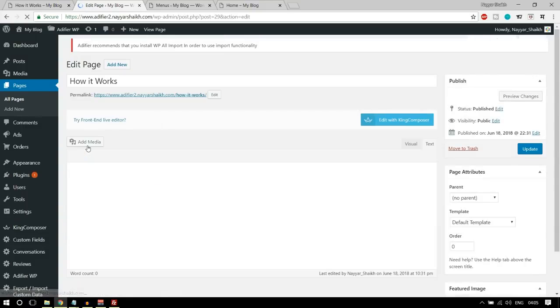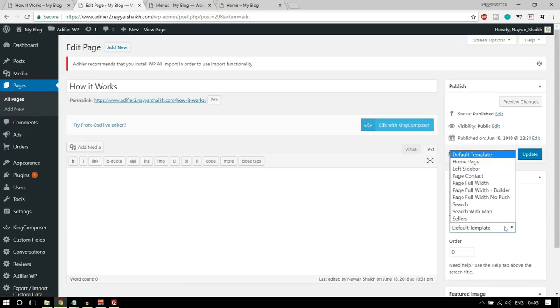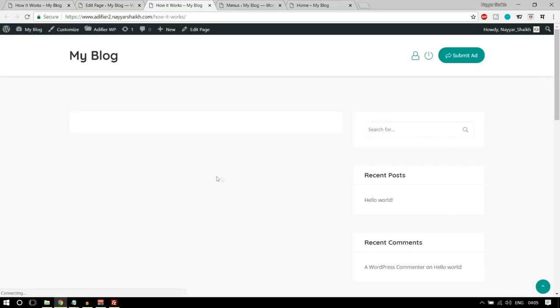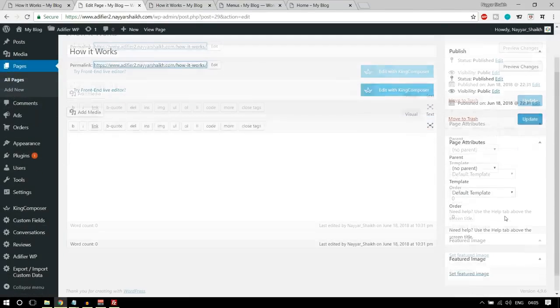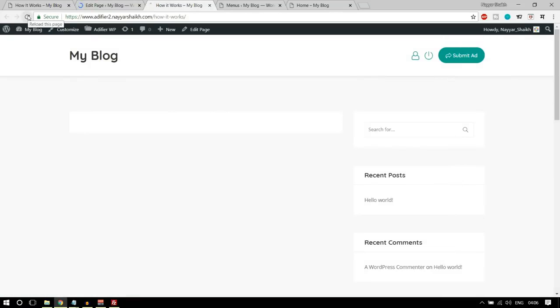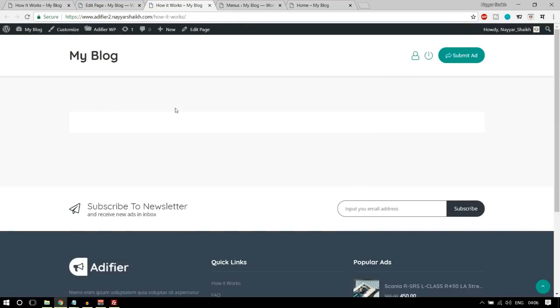Click on edit, and let's change the template. First let's see how it looks so that you can understand why we changed templates. Okay, let's open this. Okay, this is how it looks. We have this sidebar, we have all these things, so we don't want this sidebar, so that's why we are selecting full width page. So select this one, full width page with no push. Okay, select this, click on update, come over here, let's refresh it. Now as you can see, this is full width.